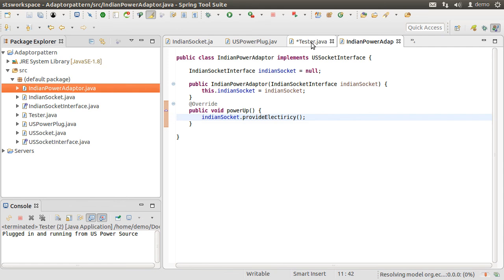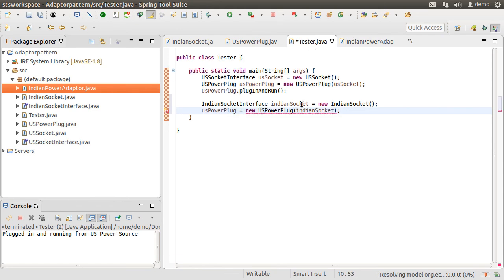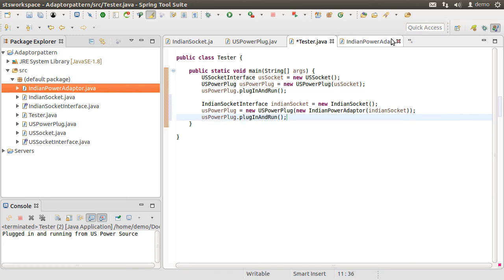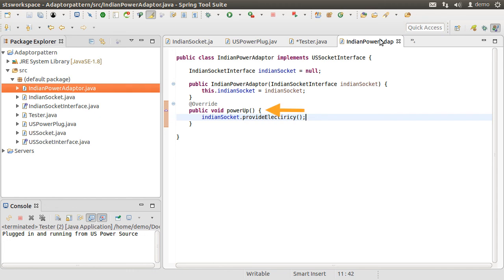Now, let us go back to our tester class. Let us now wrap our Indian socket with the Indian power adapter. This will return back a class which implements the US socket interface which the US power plug understands and calls. Let us call US power plug.plug and run, which will call the powerup method of the US socket interface, which will then translate the request to Indian socket.provide electricity.